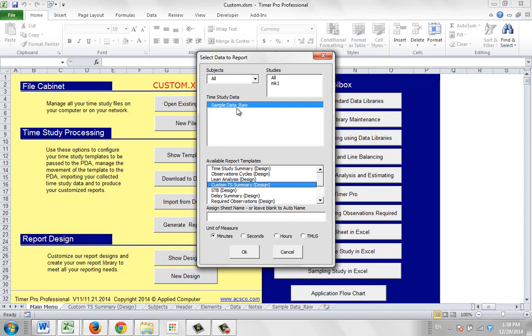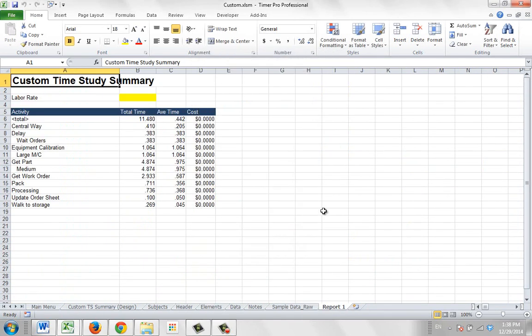So what I'll do is I select the report I want, I select the custom, and I just say OK, and it will generate it, and then I can enter my labor rate. Let's say we're paying them $12.50 here, and it will put the cost in here for us.